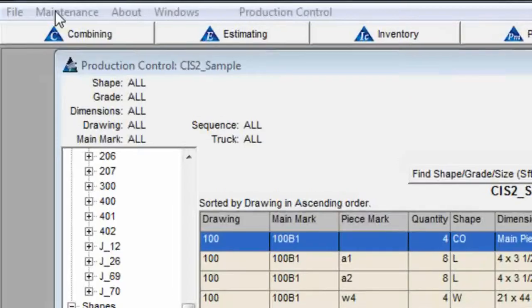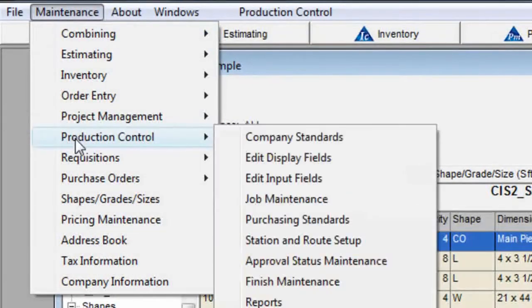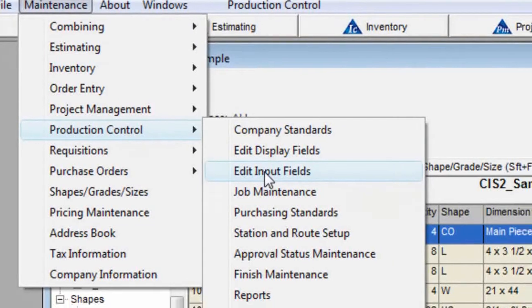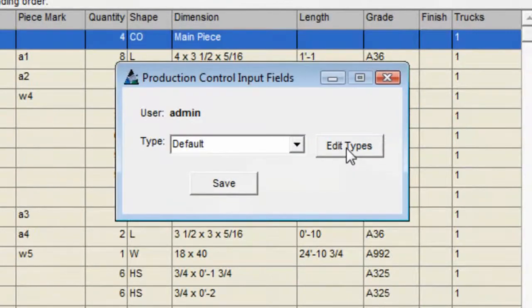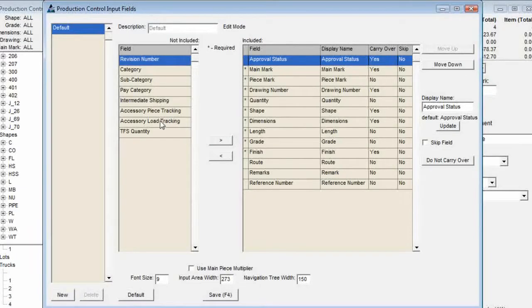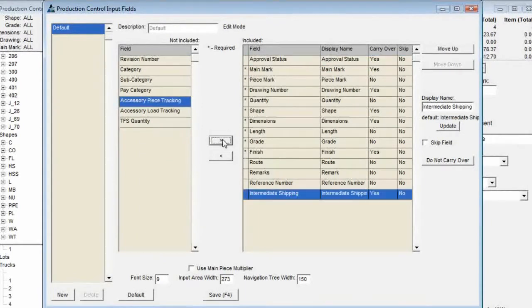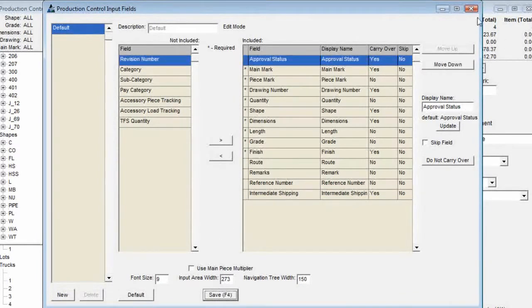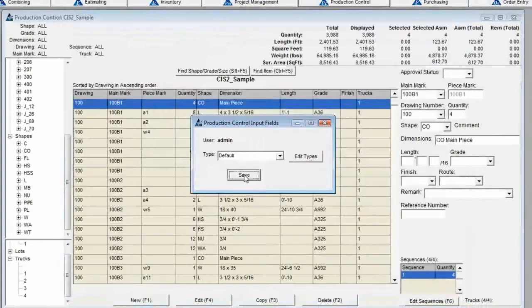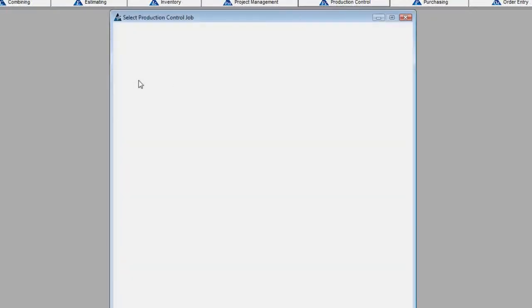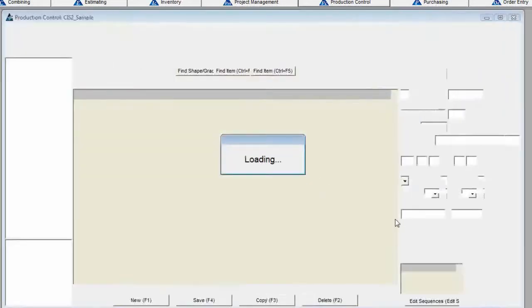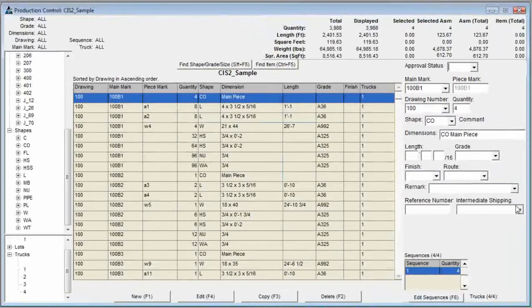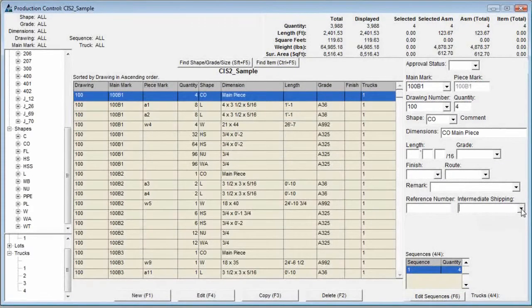From the Maintenance menu, we'll select Production Control, and then Edit Input Fields. Click the Edit Types button. Select Intermediate Shipping and move it over to the Included side. We'll click Save, exit out of the job window, and reopen it to refresh the screen. We now have the intermediate shipping field available.